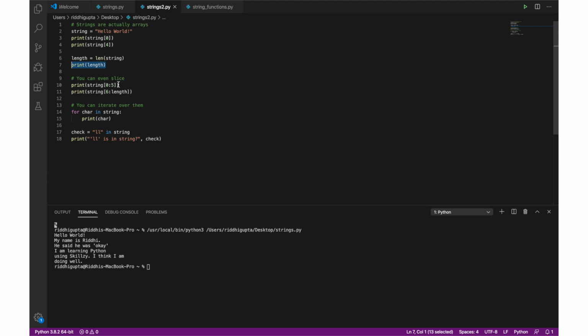So if you want to slice a string, I'll explain what slicing means first. Slicing means that you don't want to index just one character. You want a part of the string. So let's say I want the word hello. So how I do this is that I write the name of the string. So in this case, it's just string.